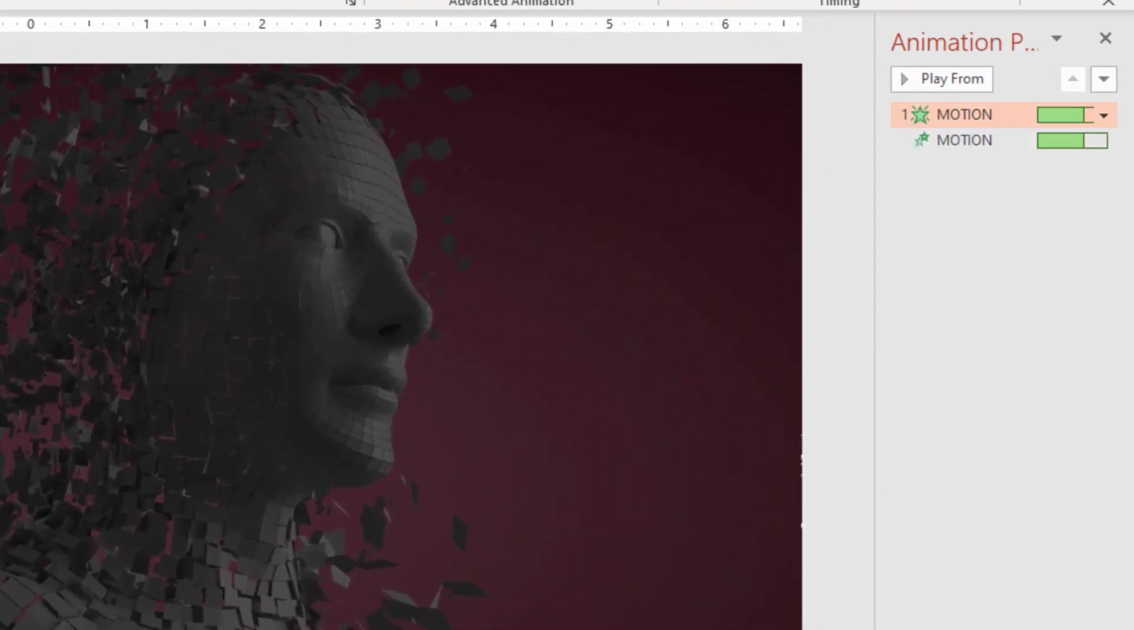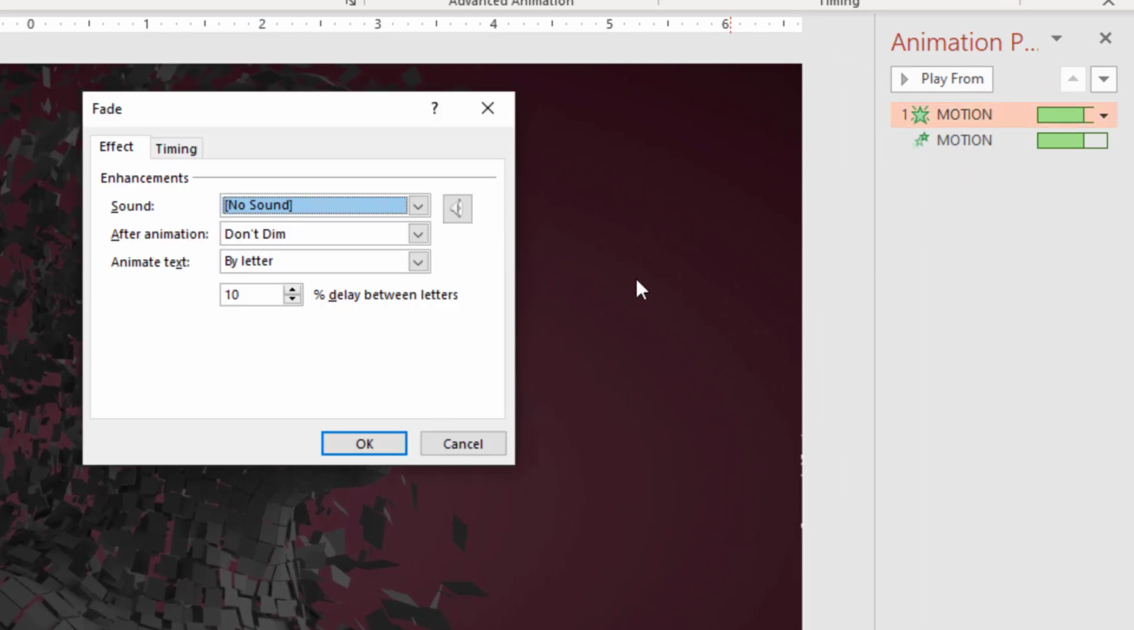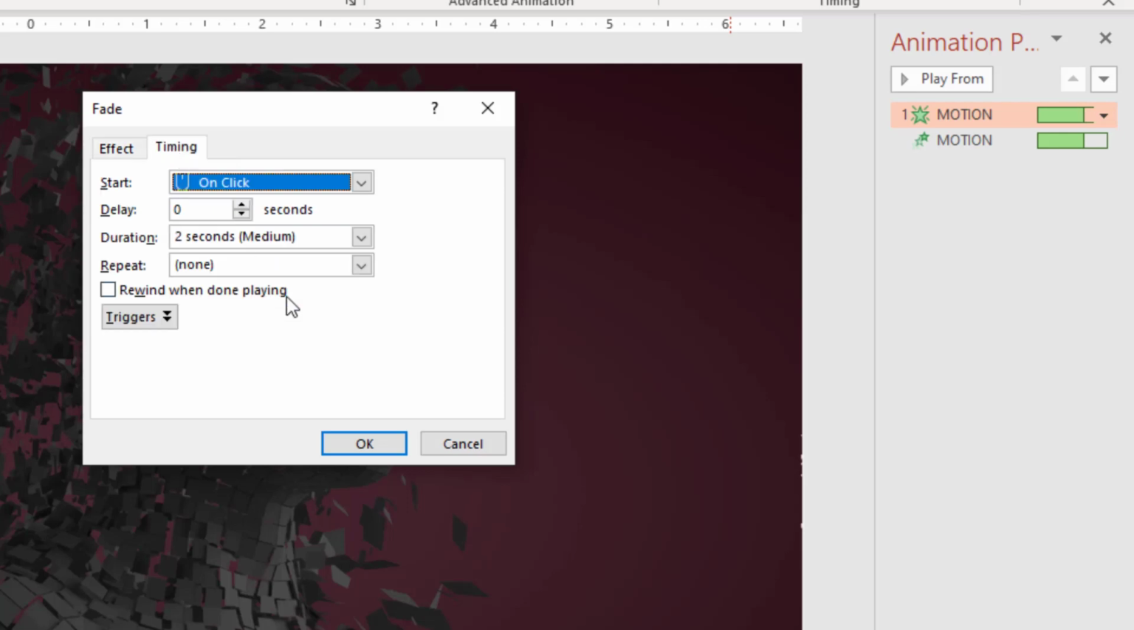So in case you want to copy this, let me go back to the settings so you can have the exact settings I have. So the first one we had was the fade in. And so on the effects we have, of course, no sound, no dimming, and the animate text is by letter, and the speed is 10% delay between letters, and that matches our other movement where we fly in. And then we go to the timing and we want on click. We want a duration of 2 seconds, medium.